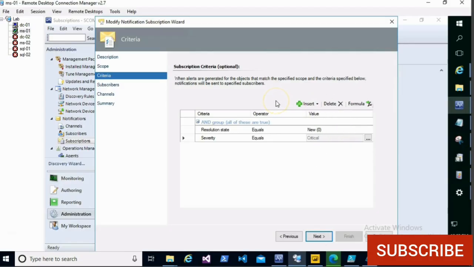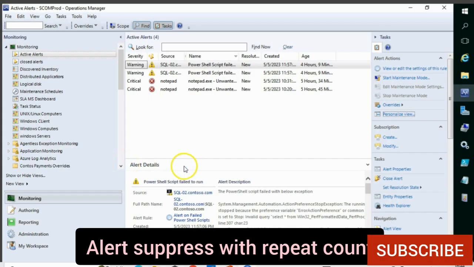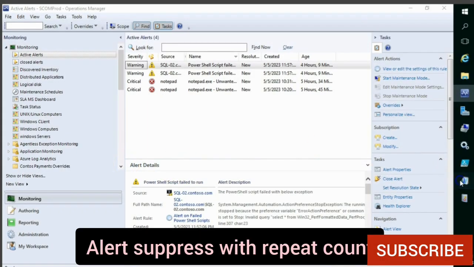So total three ways: channel, subscriber, subscription. As I am repeating, channel is nothing but through which it is going to send, like SMTP, instant message or PowerShell. And when it comes to subscriber, who all are getting the messages or alert details. And subscription, what kind of alert it is going to get. For demonstration purpose, I am taking an example of event ID monitoring. Let me open Notepad.